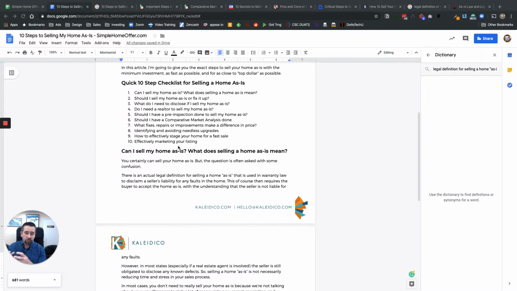So there's fundamentally a defect with the home. And in the cases that actually have that situation, they think that they don't need to disclose it, but actually they do in most states. And so that's a misperception.